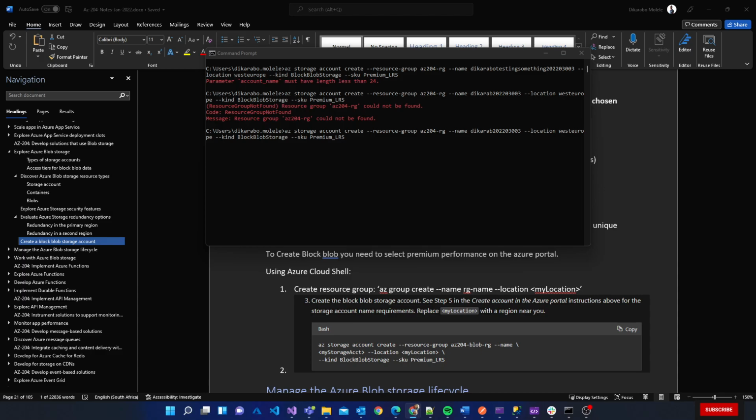It said we are using what? East Europe as West Europe. Just create that AZ24 RG. RG is created. Cool. Let's hope this allows us to do what we want.